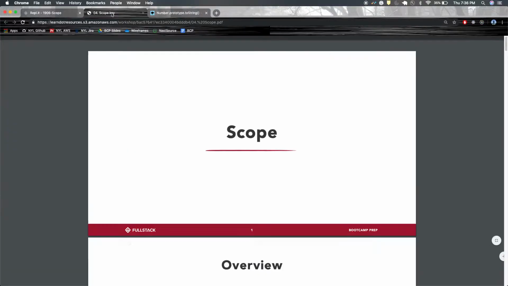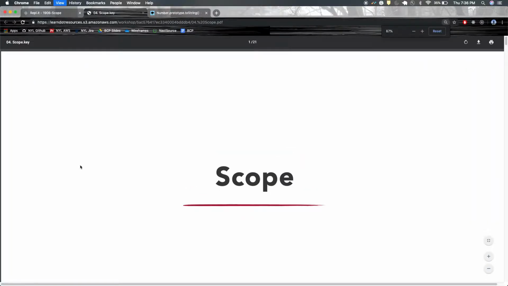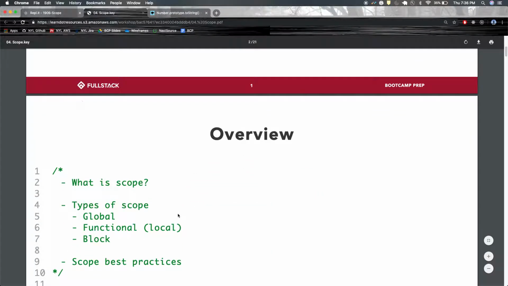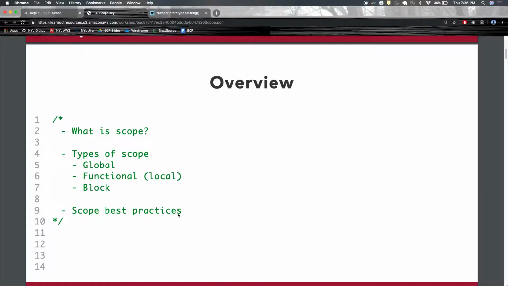So let's look at some slides, yeah? In these slides, we'll talk about what scope is, types of scope: global, functional, also known as local, and block, and scoping best practices. Okay?